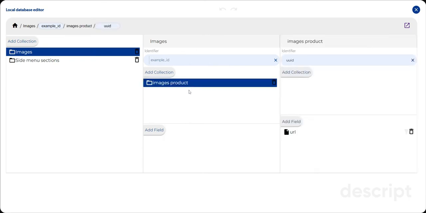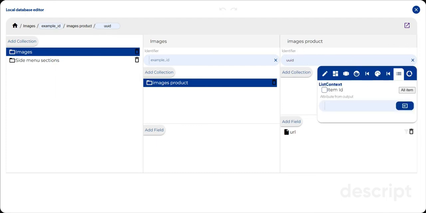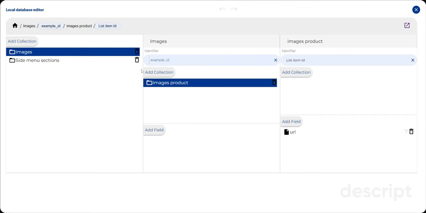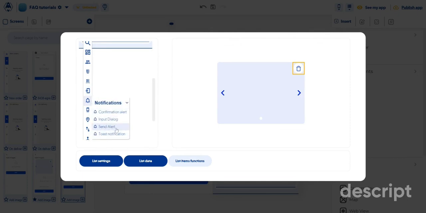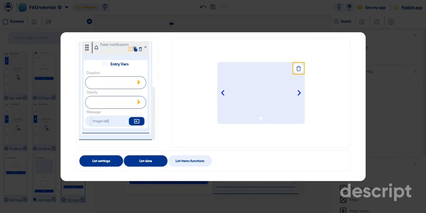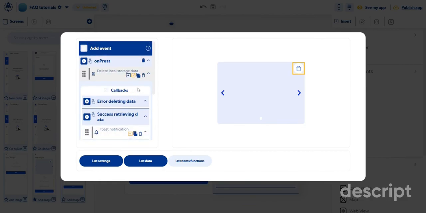We click on this collection, and now this identifier is important to indicate as well. So we can find it in the item ID. Now, when we delete this specific root, we are going to be deleting this URL. When we delete this image, we can just show a toast notification. We can say that the duration is going to be short and at the center of the screen.